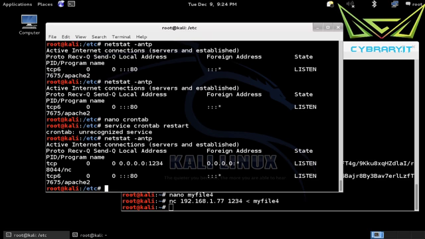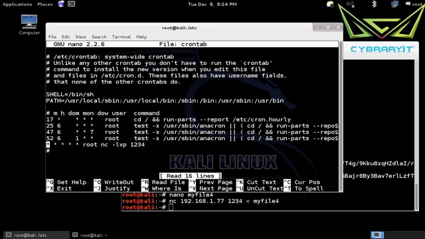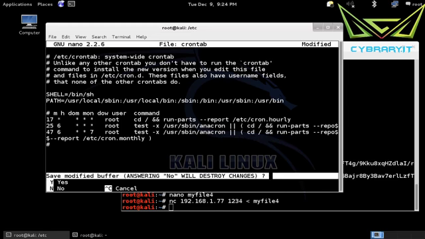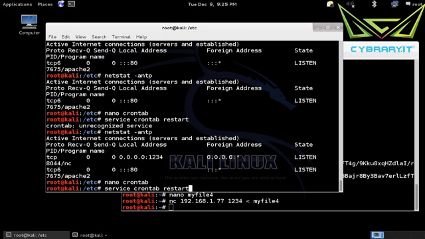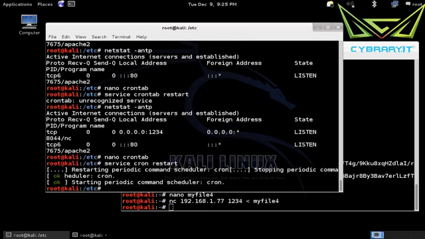So a really simple example there. In fact, let's get rid of it. It just keeps stepping on itself. But that might be something we want to do for persistence, maybe. But we can add things. And again, you can add them into those cron.dailies, hourlies, monthlies, weeklies as well.